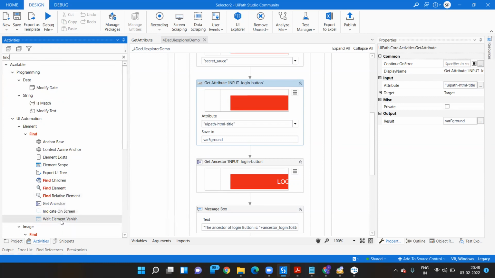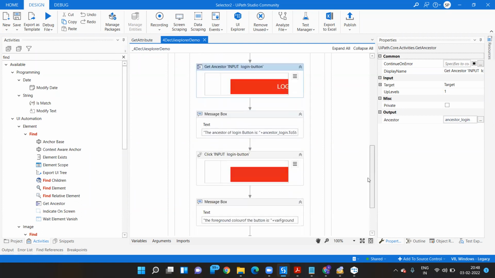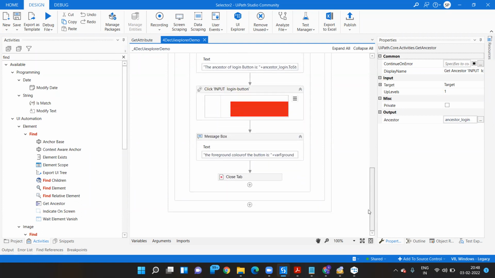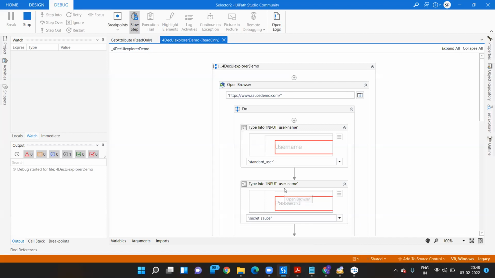Indicate on screen, wait element vanish, element scope, okay, and so on. So I can see here get ancestor. So we get an ancestor of this particular login button. Where are we going to store it? Over here. Then message box, check boxes and so on. Fine, let me run and see. Basically, it is supposed to return a red color because the foreground color of the login button is red.